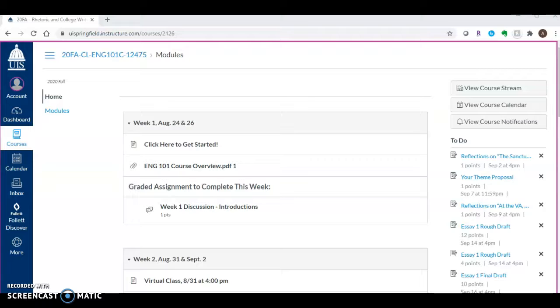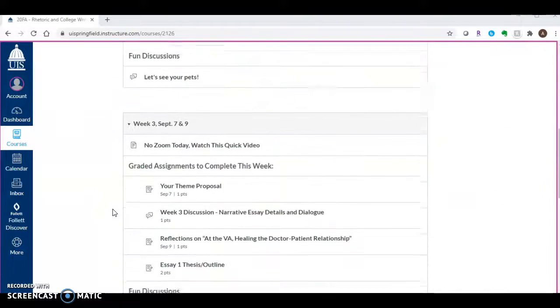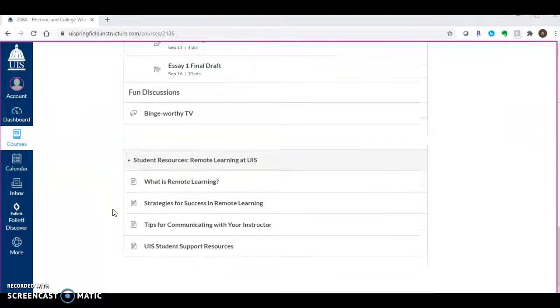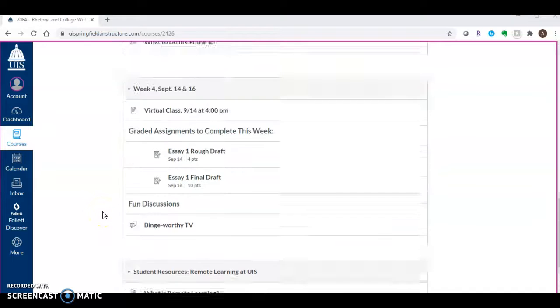We are looking at our course homepage, which is set up by week. You can see I have the first 4 weeks outlined, and then at the bottom are student resources on remote learning at UIS. These resources were created by the staff at the Center for Online Learning, Research and Service, so make sure you check those out.